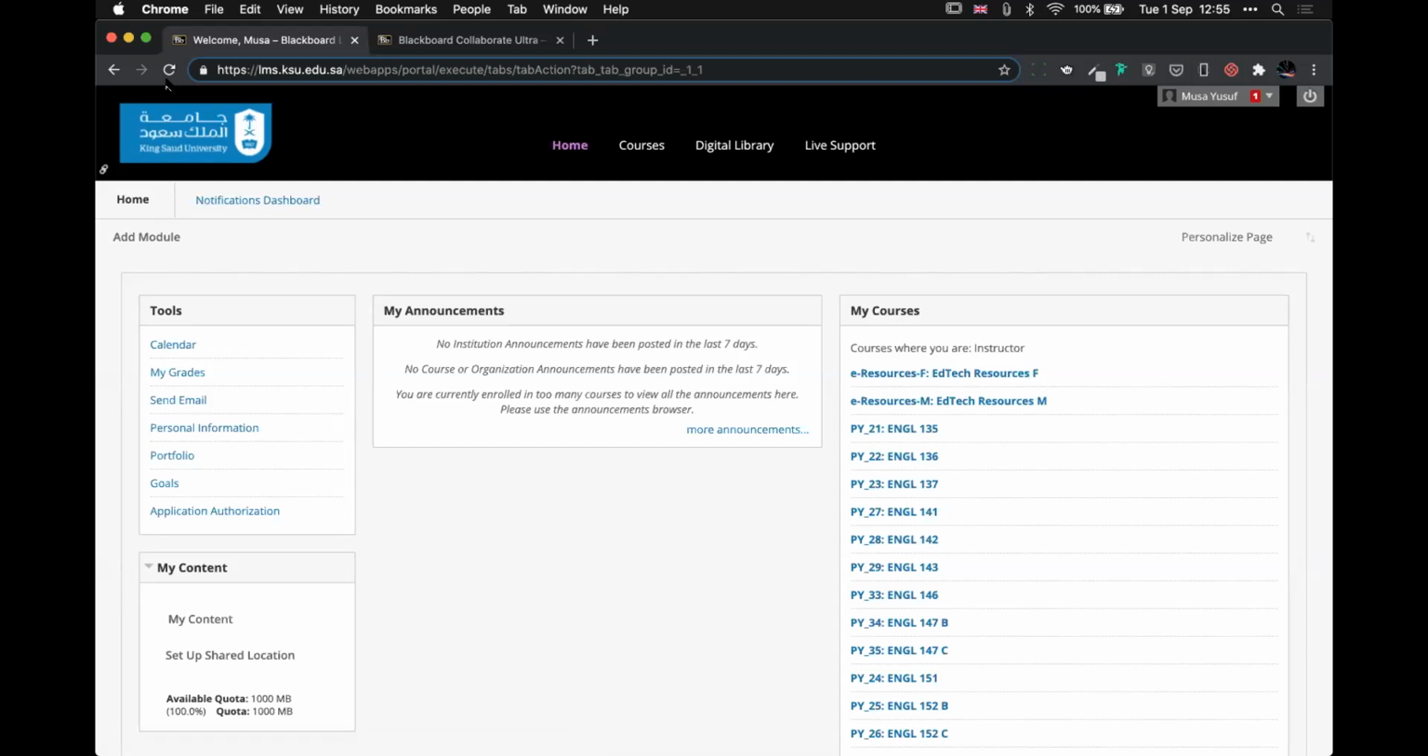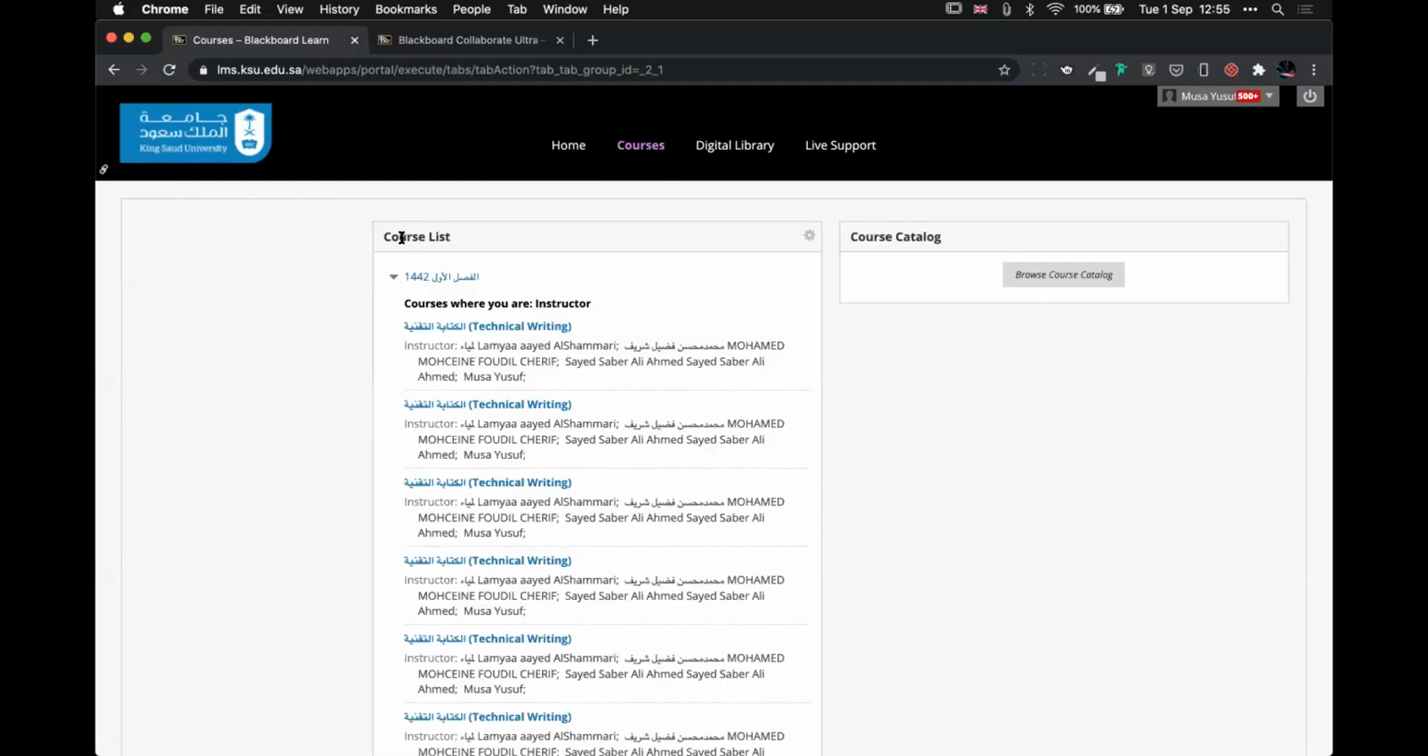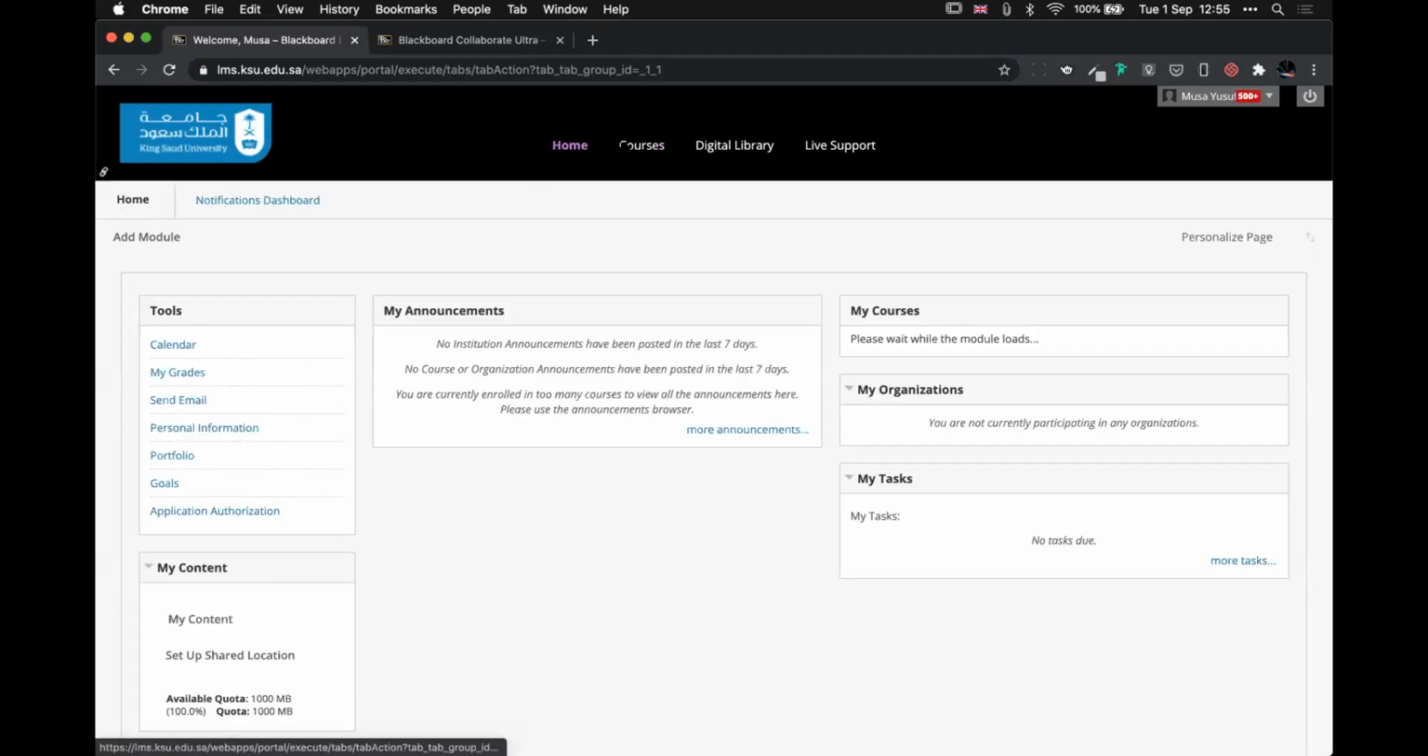Once you log in, on the home tab, under My Courses, you should find a list of all the sections you are currently enrolled in. If for some reason you cannot see it here, it should be under the Courses tab, in the courses list. So that's how to access your section.